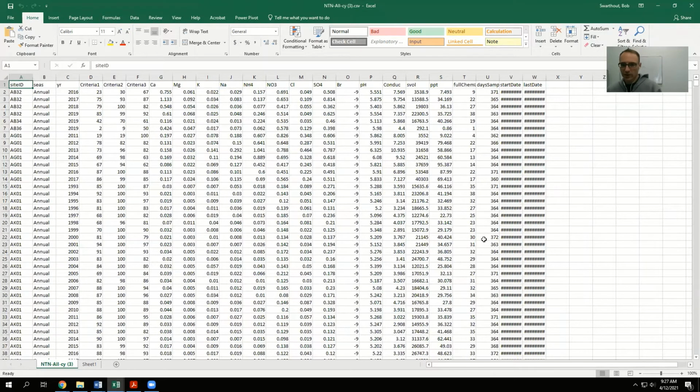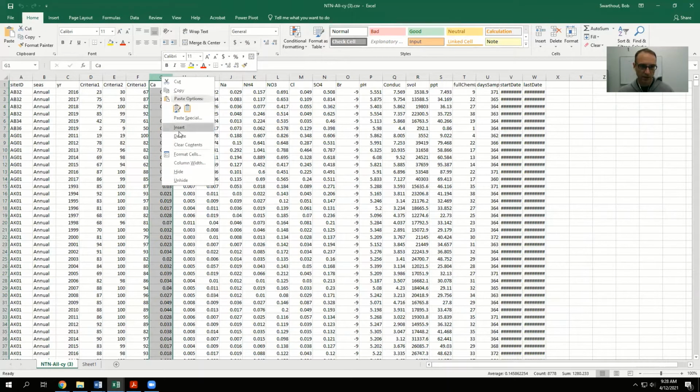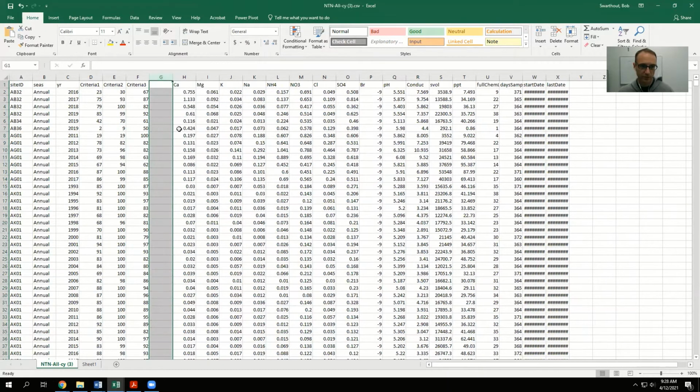Okay, some other things we might want to do. Sometimes for organization's sake or to make space for calculations, we might want to insert a row or column into the data set. To do that, I'm going to again select all of column G. I'm going to right click and select Insert. Now that makes a column to the left of the column that I had selected. So maybe I want to do another one over here.